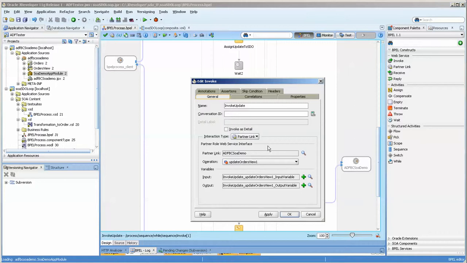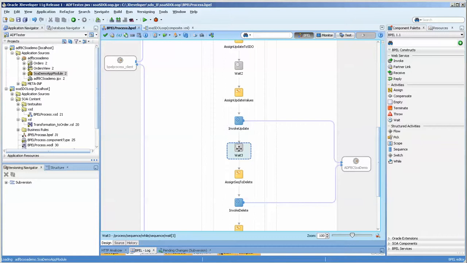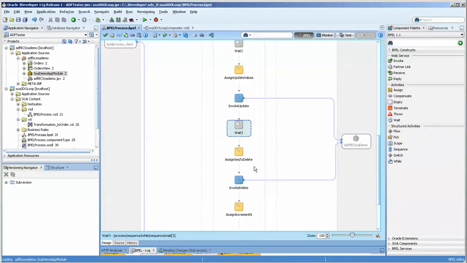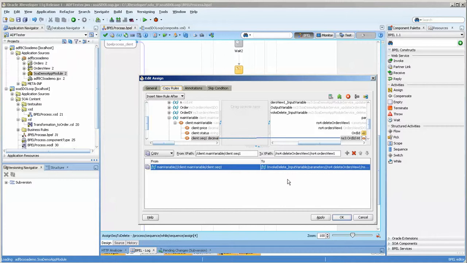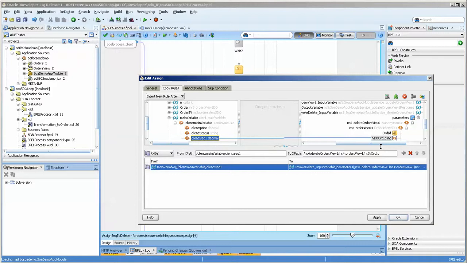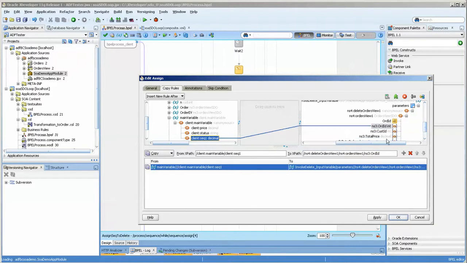So now we can do the update, and you can see that what we're doing is we're actually updating the view through the operation that has been provided with us when we set up the SDO in the ADF model project. So now, just to make it easy on myself, I have also assigned the same seq from the main variable, which is basically a placeholder, and I'm assigning it here to the order ID.